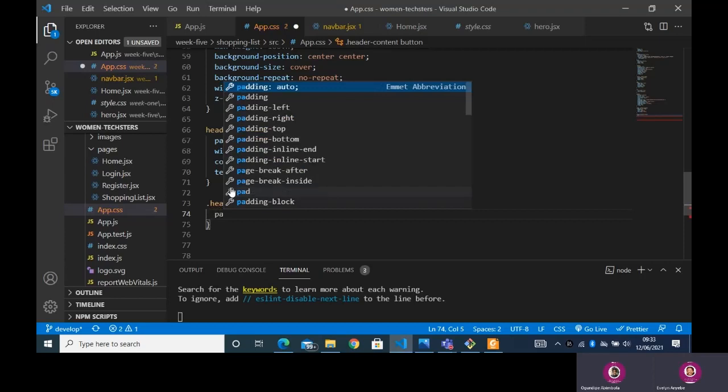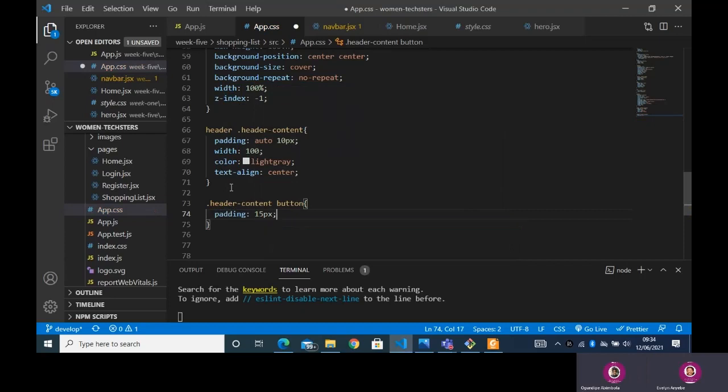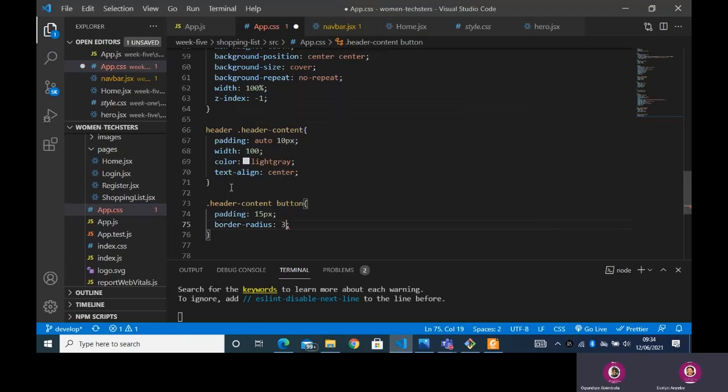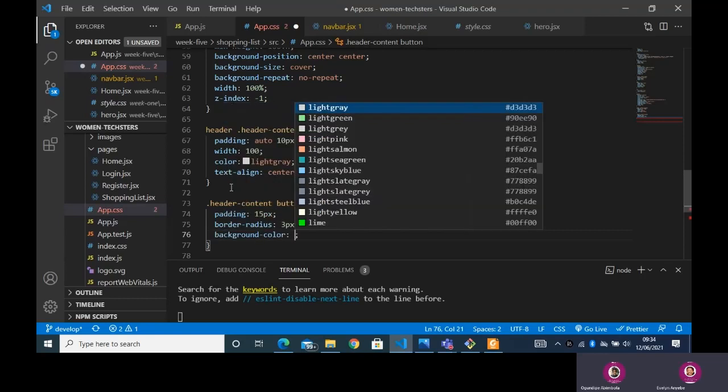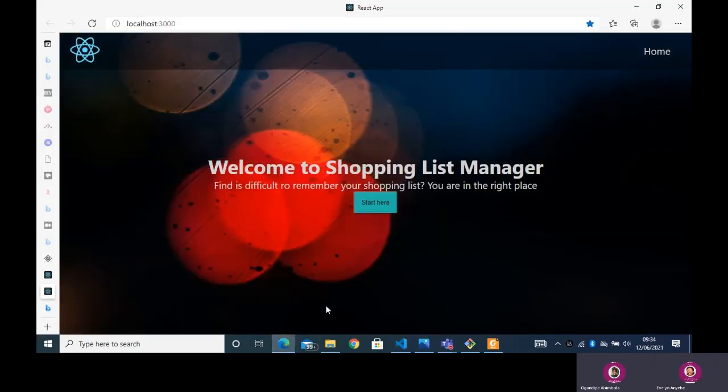Want to give it a padding of all around 15 pixels. Let's give it a border radius and a background color of, what color should we use? Green, blue. Should we use blue? Yes, that will work. Okay. All right, let's see. Good. All right, we are done with header.